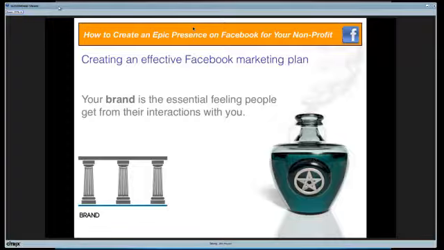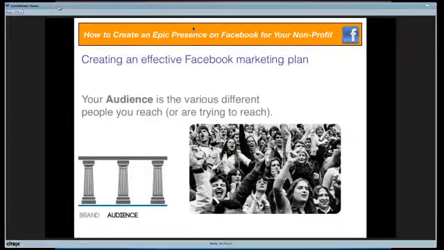And that's where you have to really understand your audience. How do they think about you? That is similar to brand, but audience is really more about what's going to make your people do something, right? The purpose of Facebook, the sole purpose, is to encourage people to talk about you, like, comment, and share. That's the name of the game on Facebook.